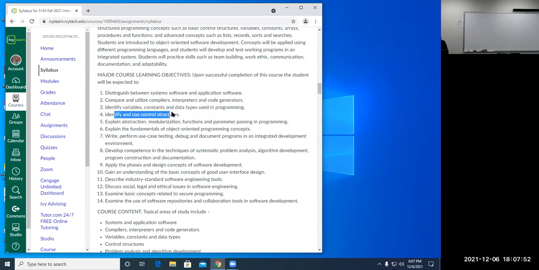Identify and use control structures. So I don't think our book used this term. This list was probably pulled from an old book, but we did do that. Does anybody know what control structures are? Have you heard that word? Maybe our book did use it.